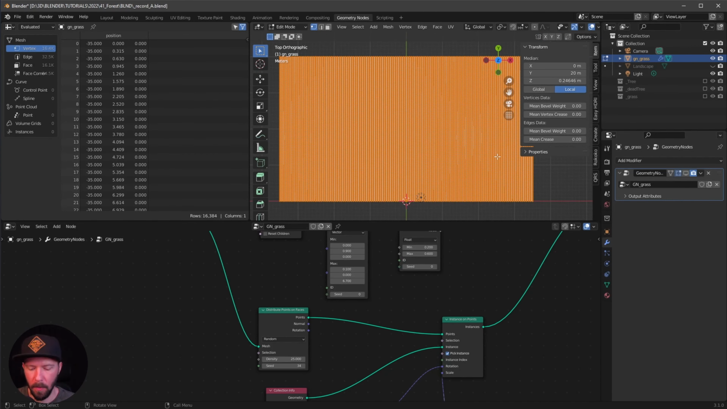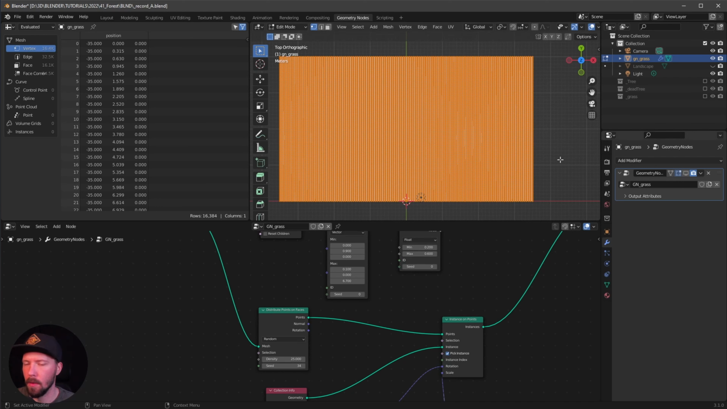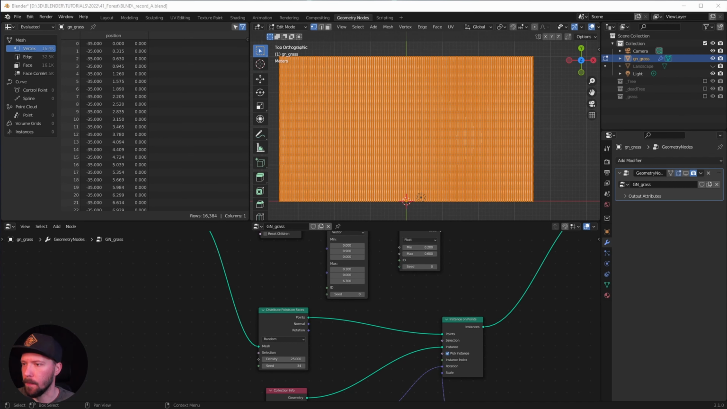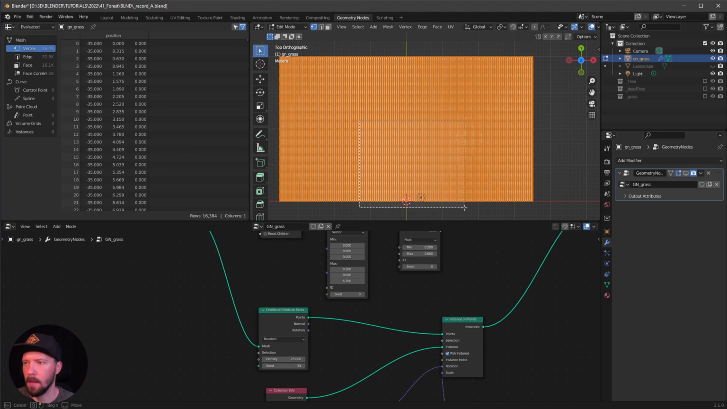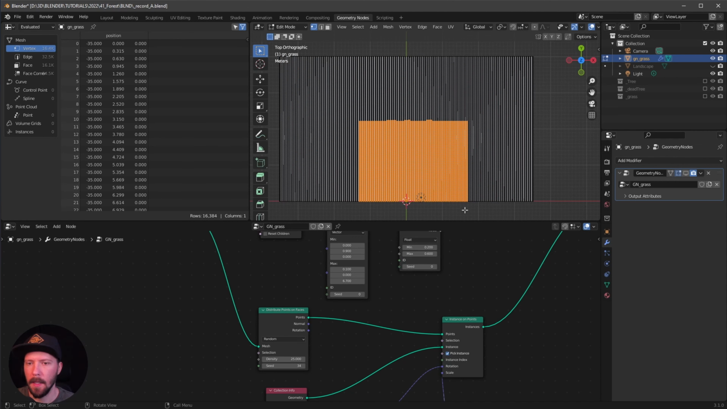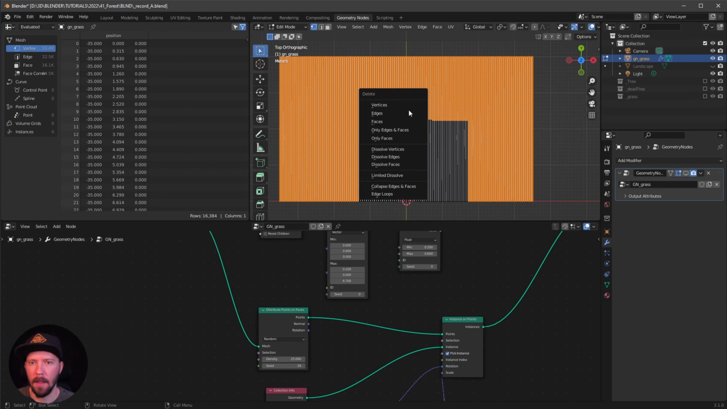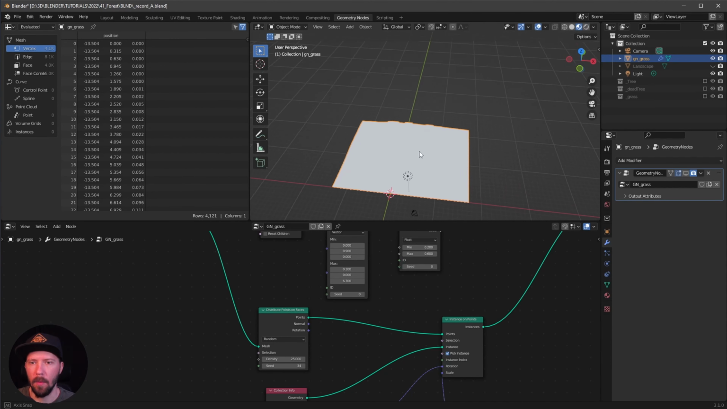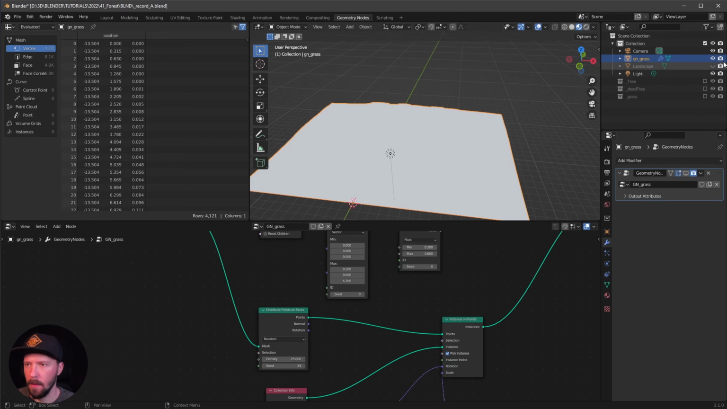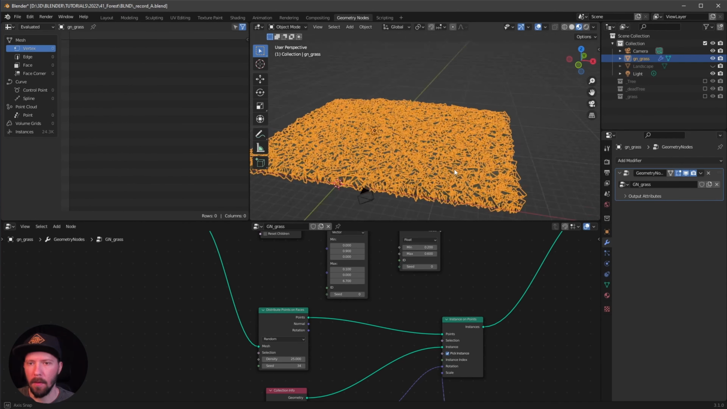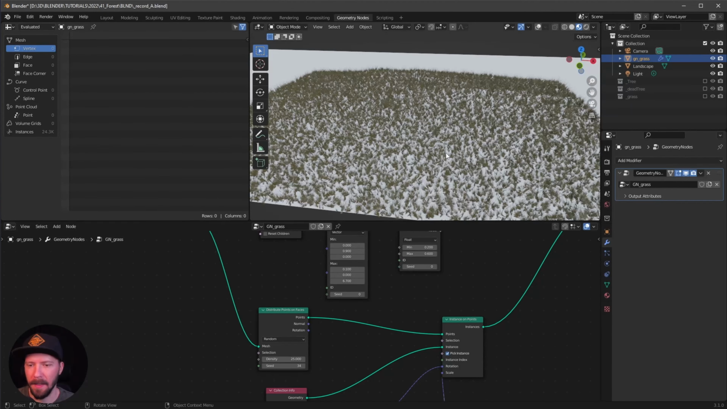What we want to do now is cut off some points, because we don't see all the grass which is on the plane. We only need a small amount of the whole thing. So let's select kind of this area, and now we can press Ctrl I, X, and Faces. Now we have only a small amount of points here. When we enable our geometry nodes back, that's a little bit better.